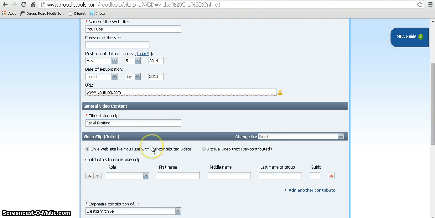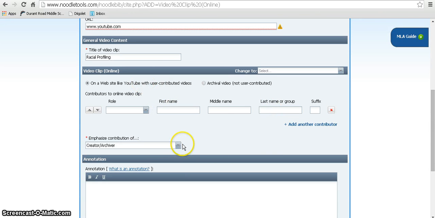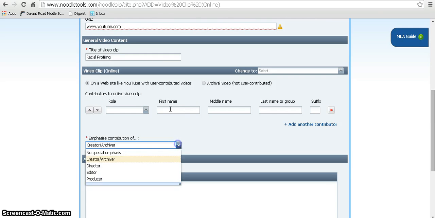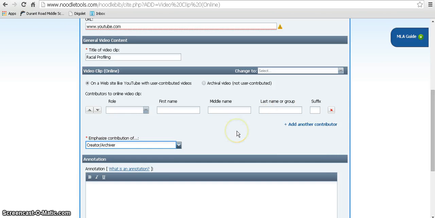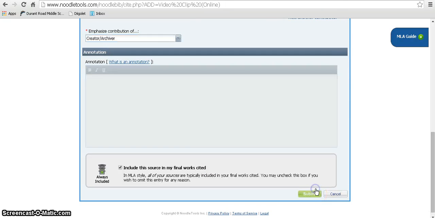Put the title. It does require you to put a title. If it gives you the names, if it gives you the creator, things like that, you'll put that here. Sometimes you have to look on the actual footage to see that. It doesn't always list it on the computer screen, like underneath a YouTube clip or on a newspaper site with a video. So look for it on the actual video itself if it's not included on the screen. Leave annotation blank and click Submit.